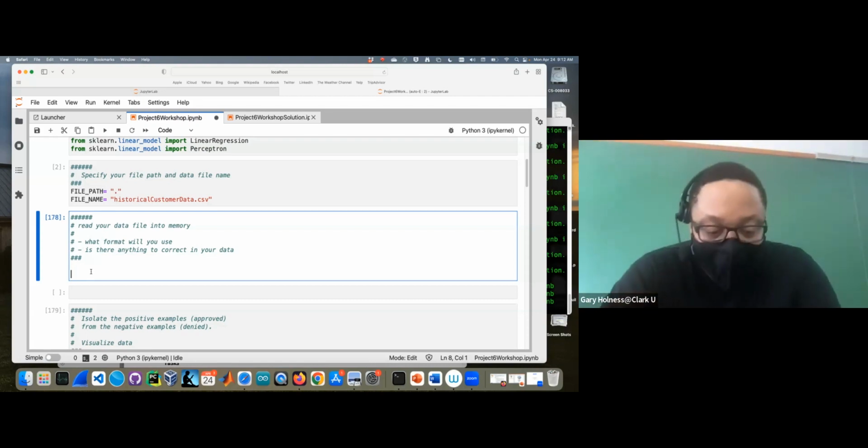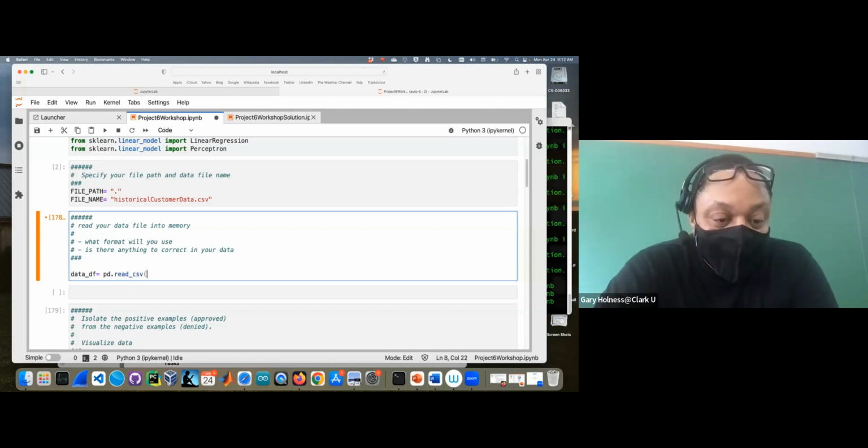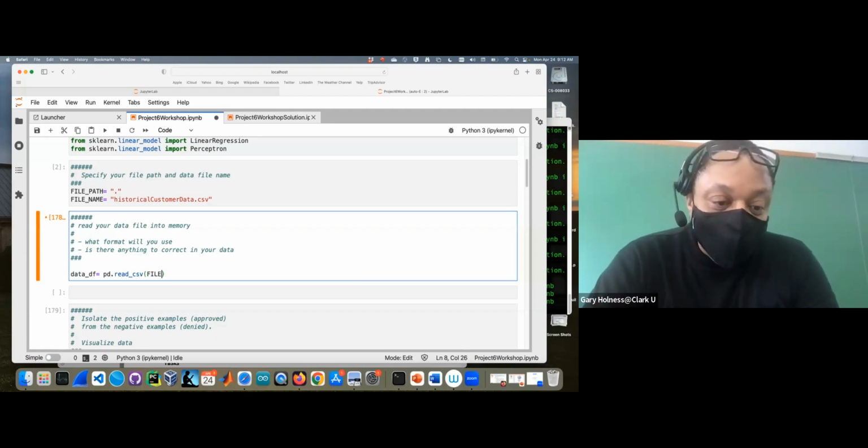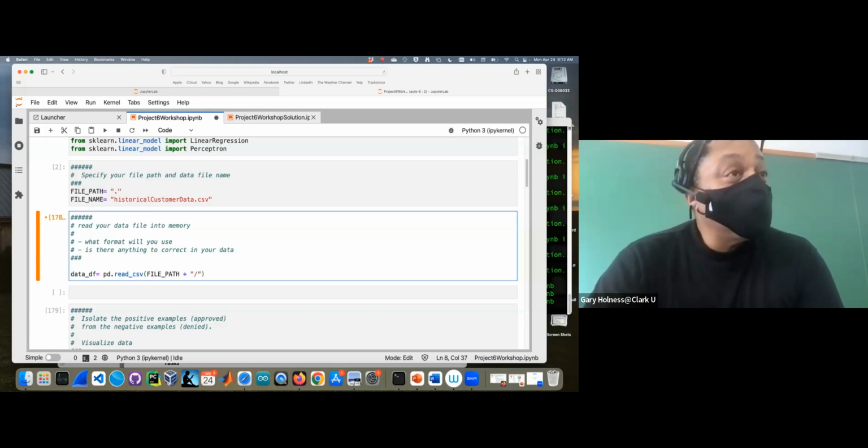Read CSV. Okay. So let's call it the data. I like shorter names. Data frame equals pd.read_csv. And we're going to give it the path name. We're going to say file path plus, and since I'm on Unix, I use the / for the path separator. And then we're going to give it the file name.